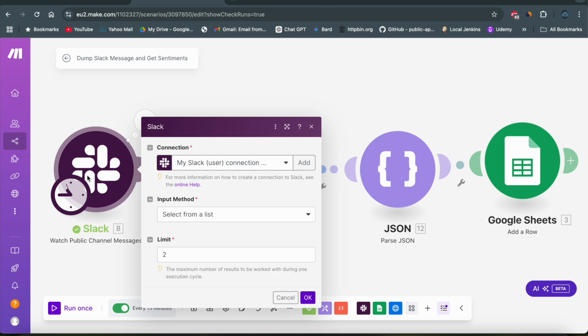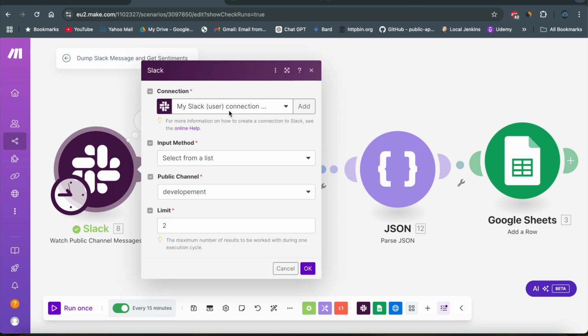So on the Slack, you need to create a connection with the Slack. Okay, input method, you need to select the channel, select from the list or search by name. So I choose select from list and it is automatically available on drop down. Maximum number of result to be worked during one execution cycle, so I have set it as default 2.